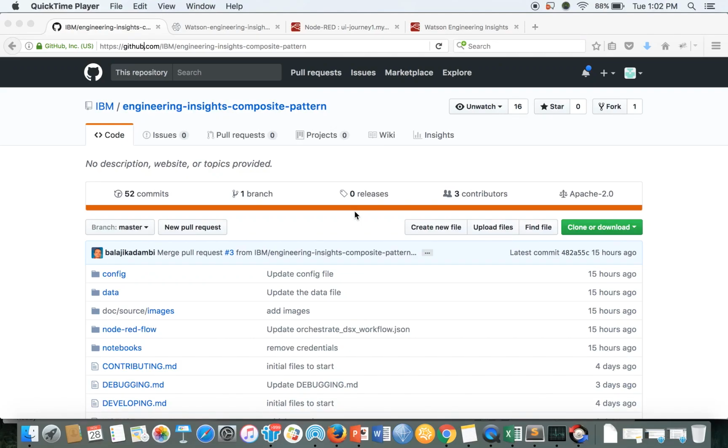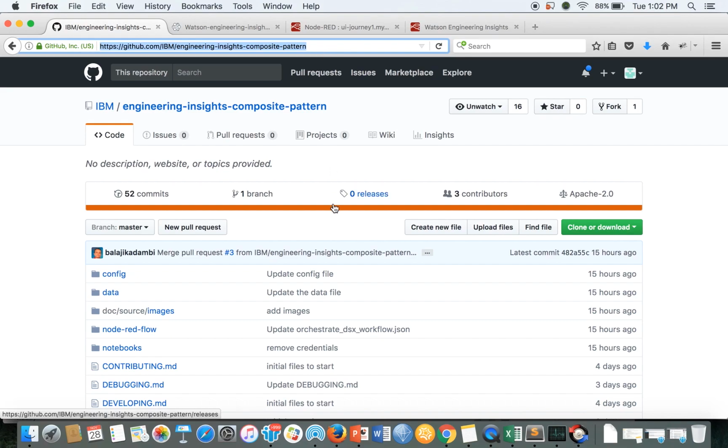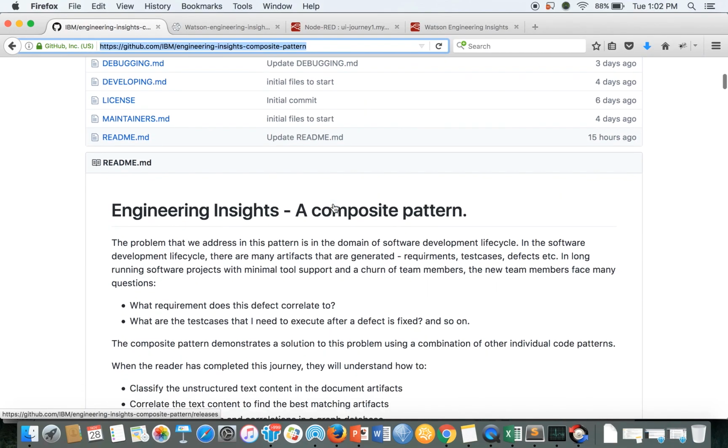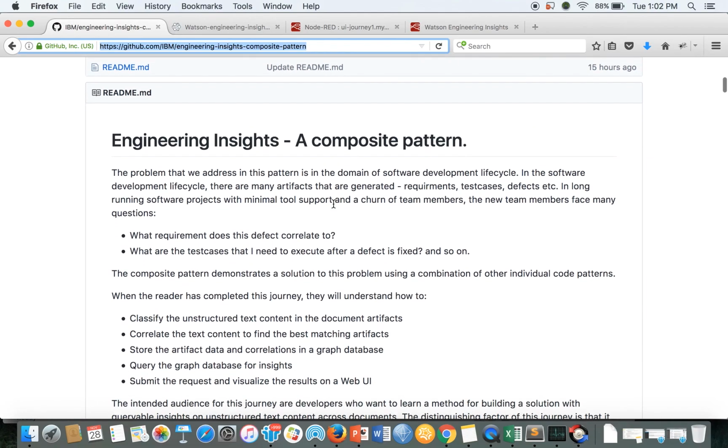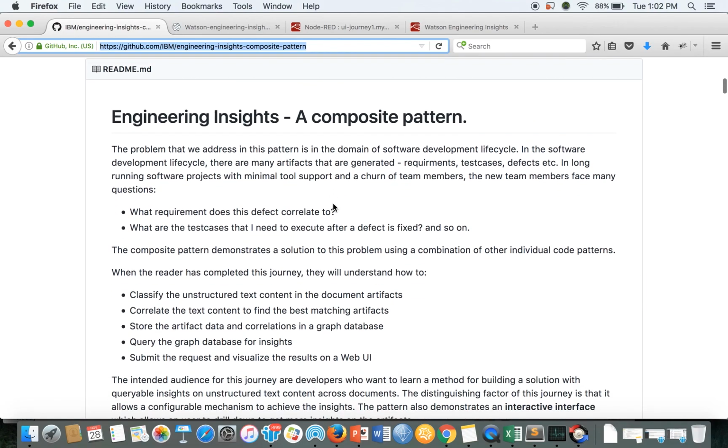Today I am demonstrating the Engineering Insight composite pattern. This pattern is available at github.ibm.com IBM Engineering Insights composite pattern. As the name says, it's a composite pattern. Composite pattern means it's a combination of multiple individual code patterns.